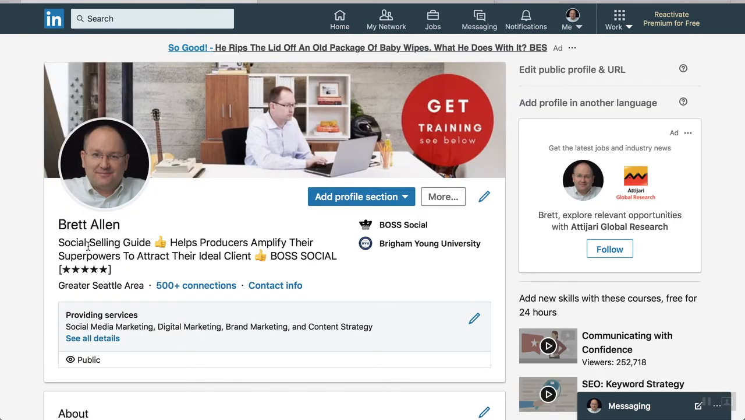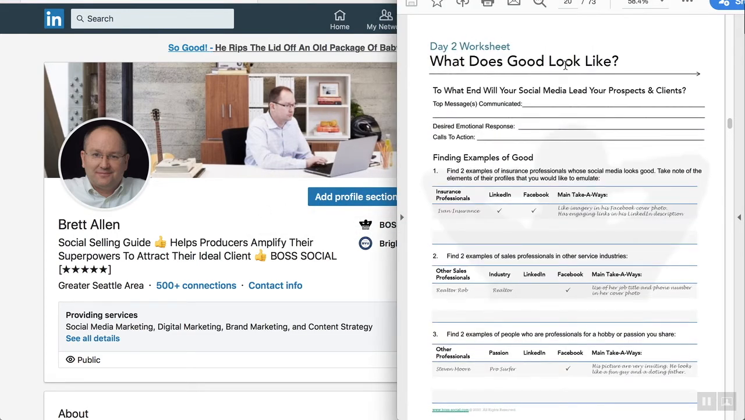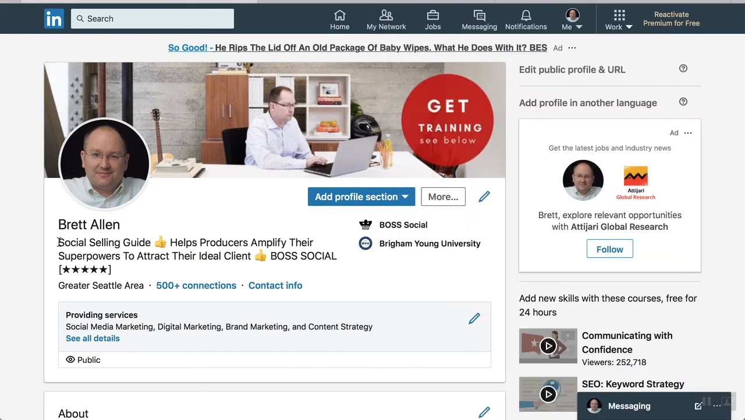And so in this one, again, looking back at our homework, let's go up to the previous page. What does good look like? What is the message we're communicating? What's the emotional response? Is there a call to action? So this is what I'm looking at. I'm a social selling guide, so I'm communicating that. People always ask me, Brett, what do you do? And I thought, what if I put the answer to that right in my headline? I help producers amplify their superpowers to attract their ideal client.